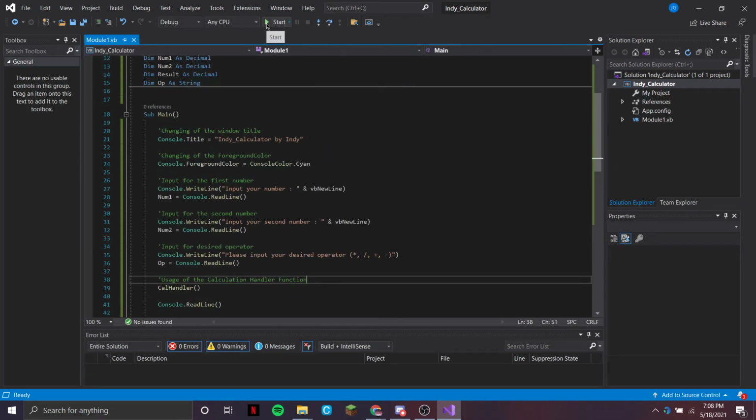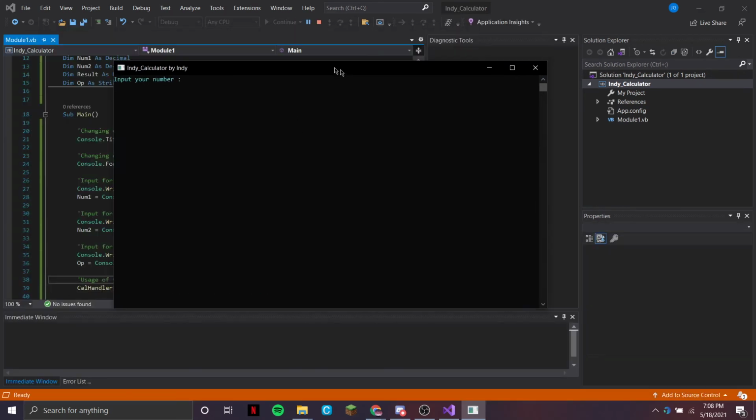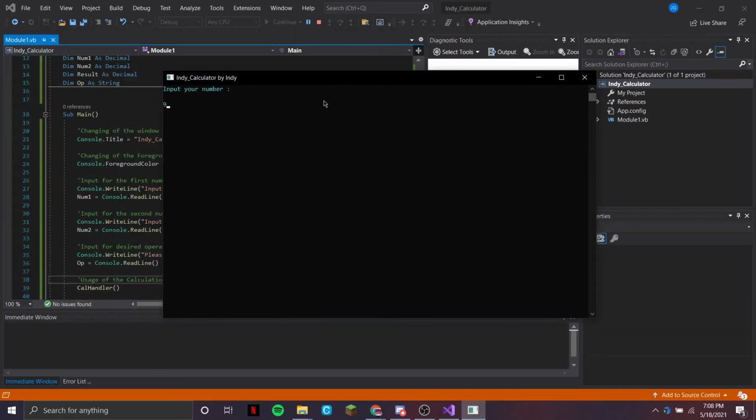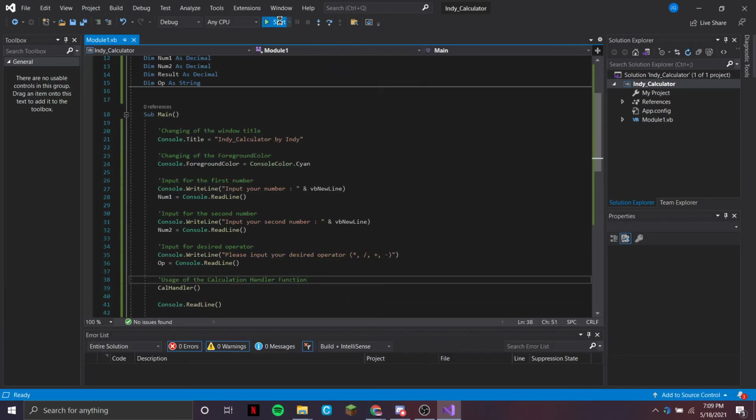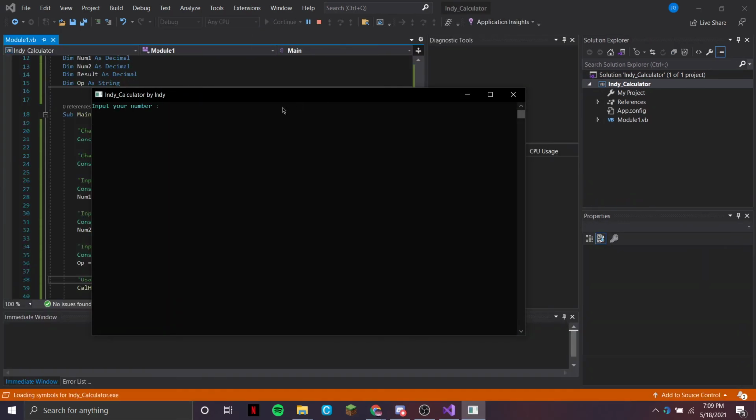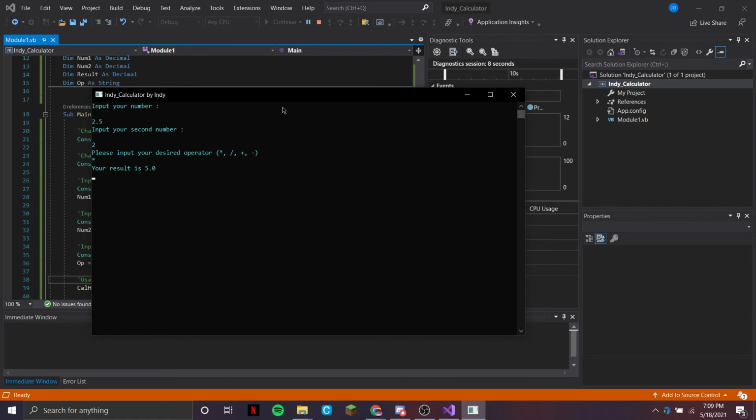And then, say, I'm going to show you guys why we use decimal here. So we have 9, and we have 12. And we're going to go with division. So 9 divided by 12 is 0.75 or 3/4. And that is why we use decimal here. You can even put decimals in your program. So say we have 2.5 and then 2. There you go, 5.0. So that's just a small taste of that.